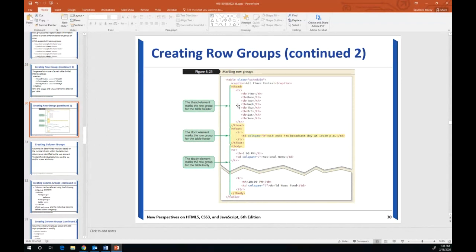So we're looking at the row groups using still our TV guide. We've got the times that we had, the headers. We're taking those and placing them in the thead group. Down here we've got the tfoot, and then we have our tbody that has the body elements.